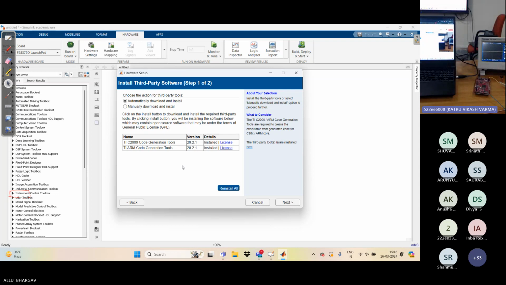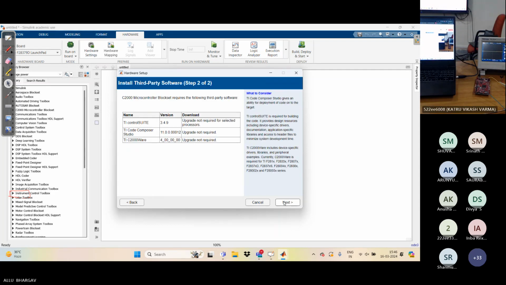This is the third-party software which you have to install. Additional to MATLAB, we should have controlSUITE, Code Composer Studio, and C2000Ware. The version must be whatever version they have mentioned, or lower versions. Upper versions will not work, because MATLAB 2023 has been built to work with this particular version only.